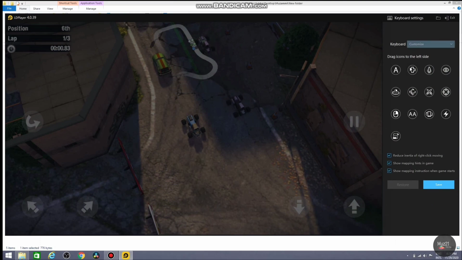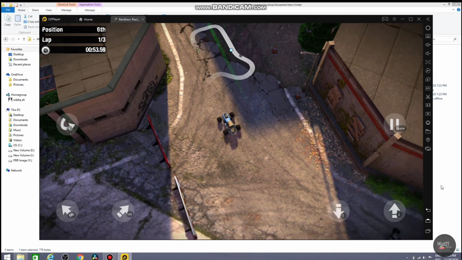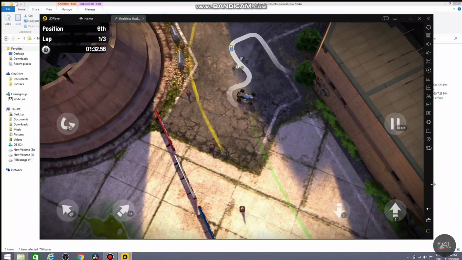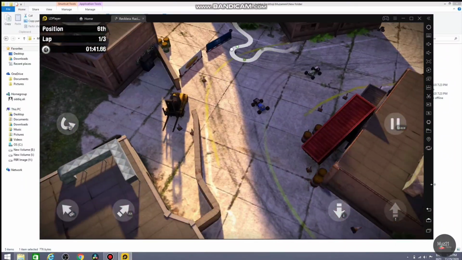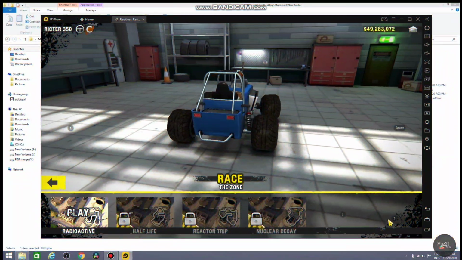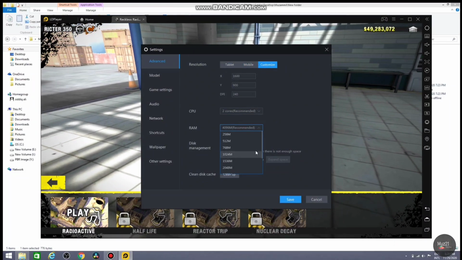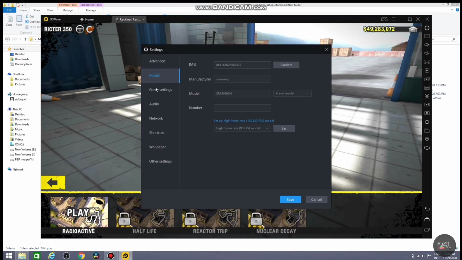Now set the key mapping: select the button, and enter the key that you want. In case your PC lags while you're playing a game, go to the settings, set the required settings for your PC, and restart the software. You can play any game smoothly that you want, even if you have a 2GB RAM PC.